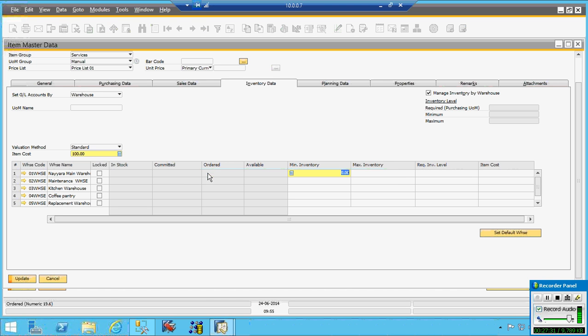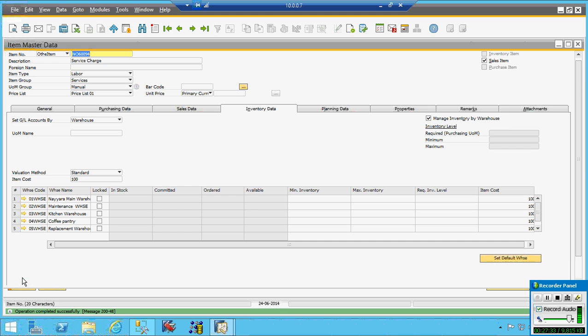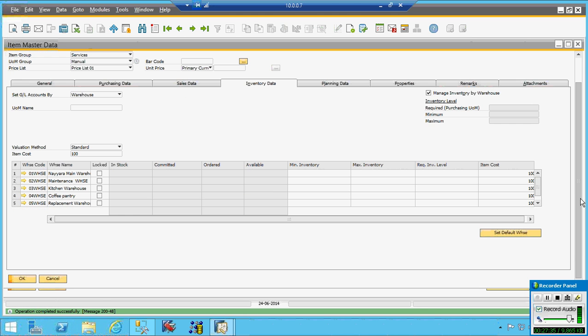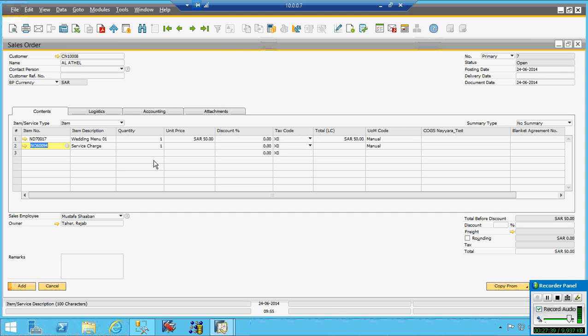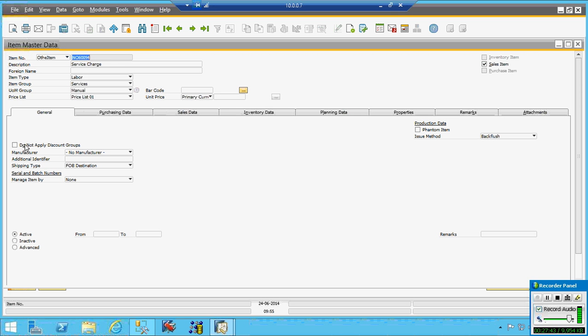One solution is I have created an item as service class, and when you create an item as service class, you select the item type as labor. Once you say it is labor, it automatically becomes only a sales item. The service cannot be a stock item. So automatically no inventory item, no purchase. It is only for sales service. We are selling the service, our service.